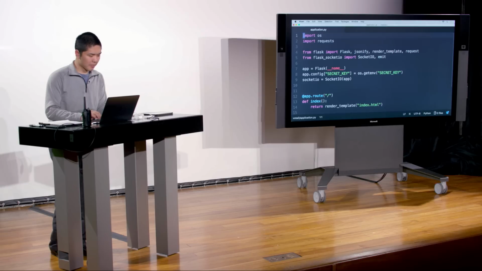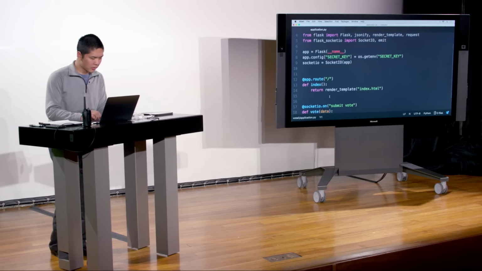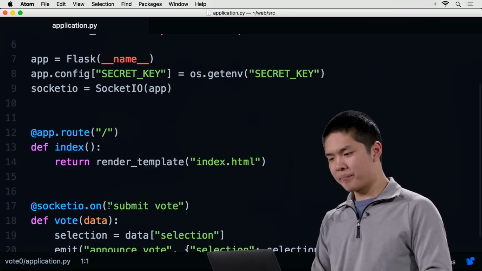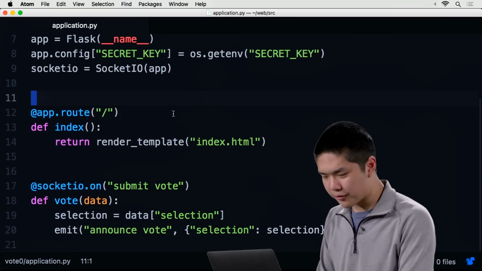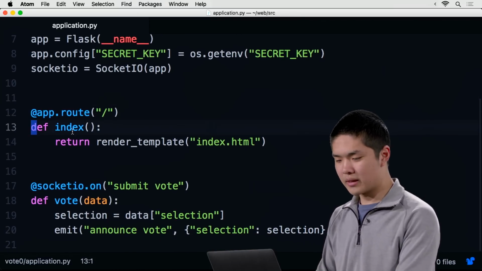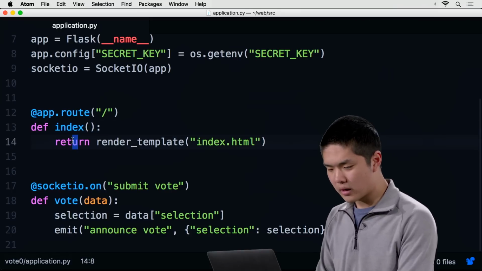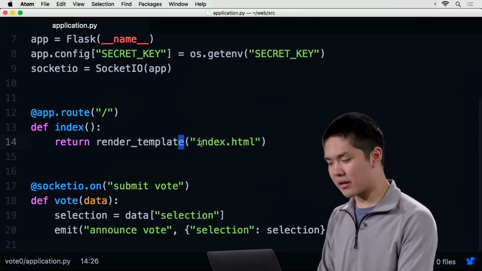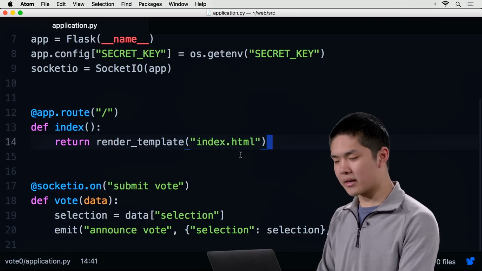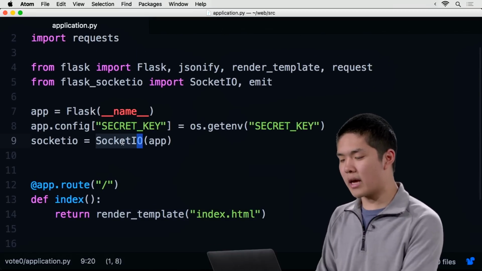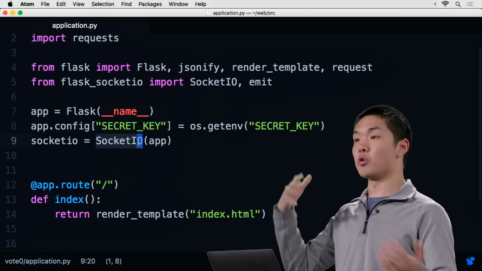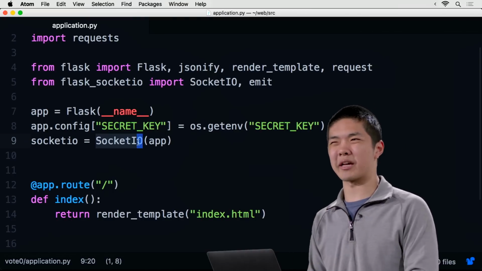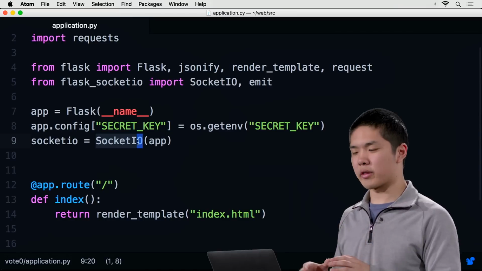vote0 application.py. What's going to happen here is I am going to define inside of my index function the route. I'm going to return the index.html page. And what I'm going to use is a library called Flask-SocketIO, which is going to allow me to use WebSockets inside of a Flask application. And you'll see how all this works in just a moment.